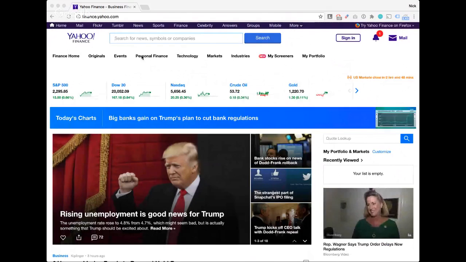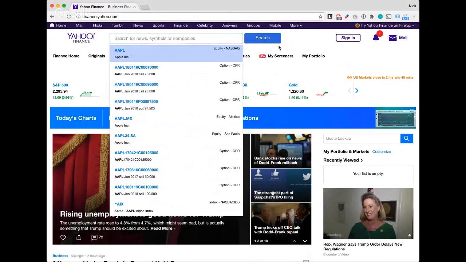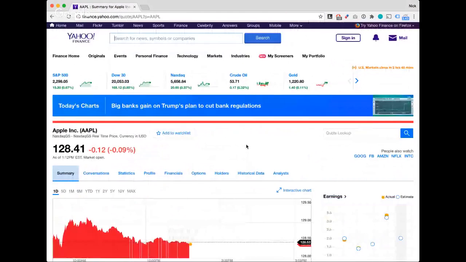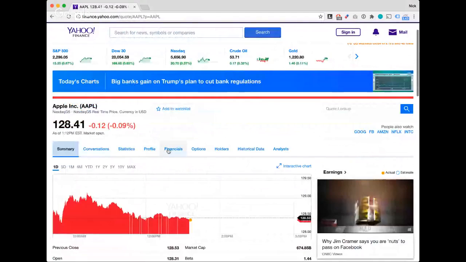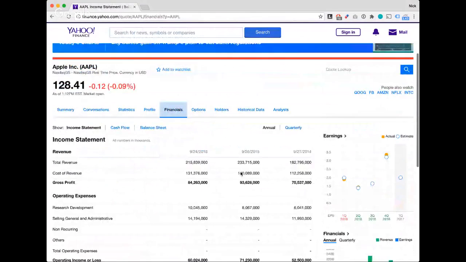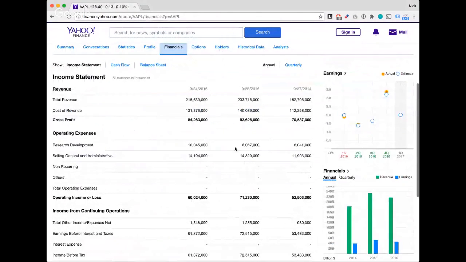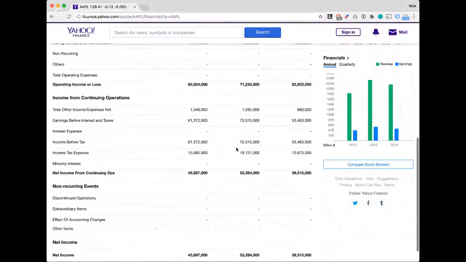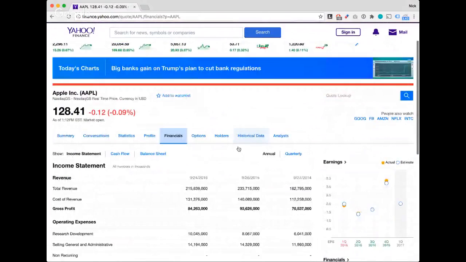Finance.yahoo.com. We got a big picture of Donald Trump up in here. Love it. Not really, but okay. Financials. Again, you find a lot of financial figures here. They have updated their layout as well. Looks a lot sleeker.